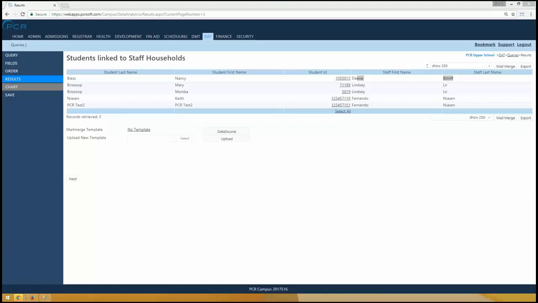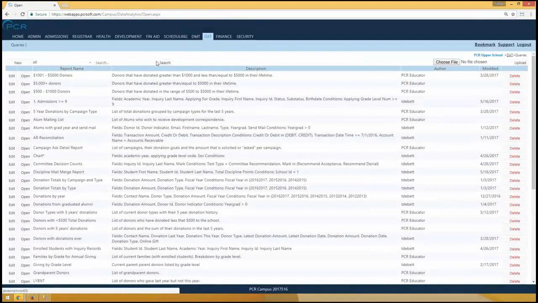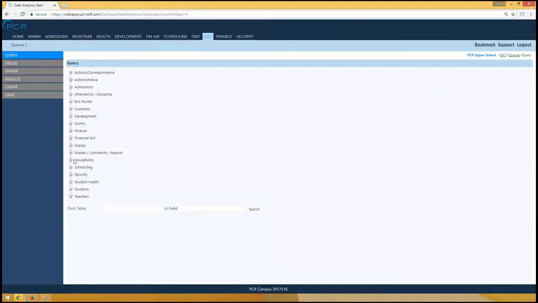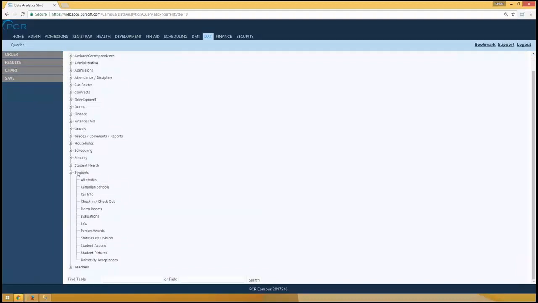So let's actually go ahead and start building some reports. Before I do that, if you are under DAT, when you are starting to build a report, you can click New on the left-hand side. And you see many different categories. You have your actions, you have administrative, admissions, and so forth. And since we're covering the admin and admissions today, the table that you'll be using most for admin is going to be under students.